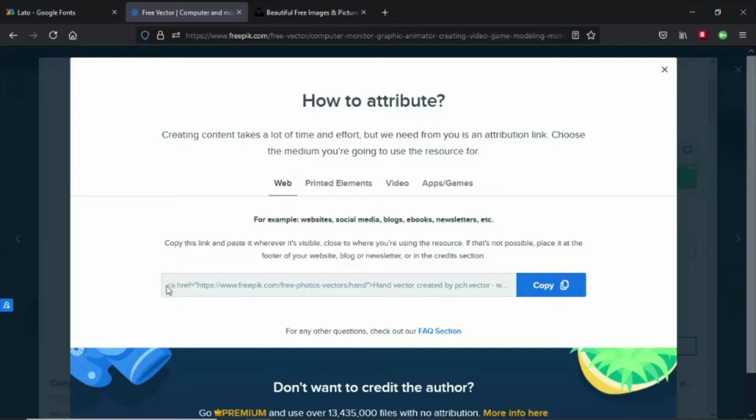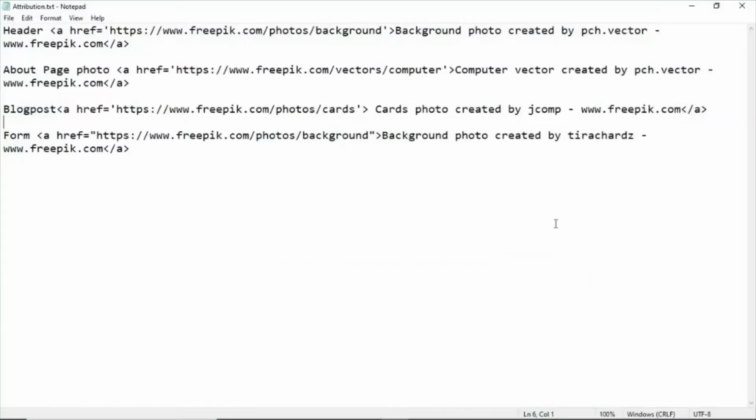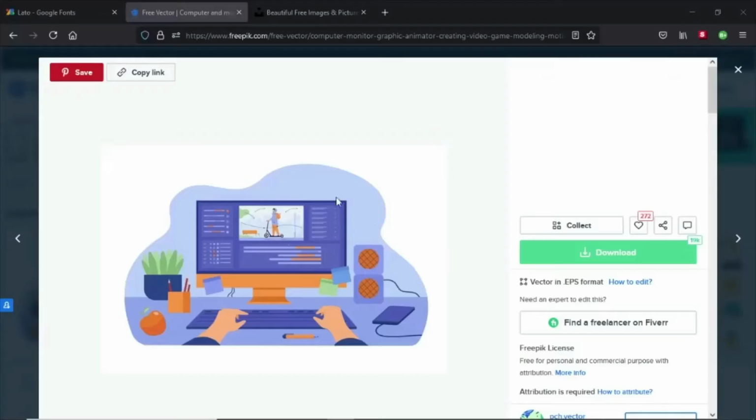I just added some text here, so at least the viewers of the template will know that the header section is from PCH Vector, and the about page photo was created by PCH also, and the blog post photo was created by JComp, and the form photo will be coming from TiraCharge, freepik.com. Okay, so these are the photos that I'll be using for our project, guys.